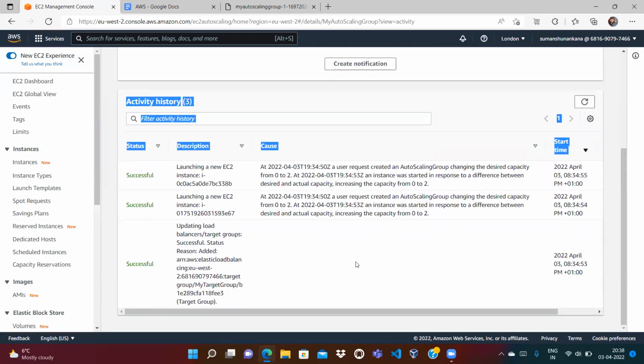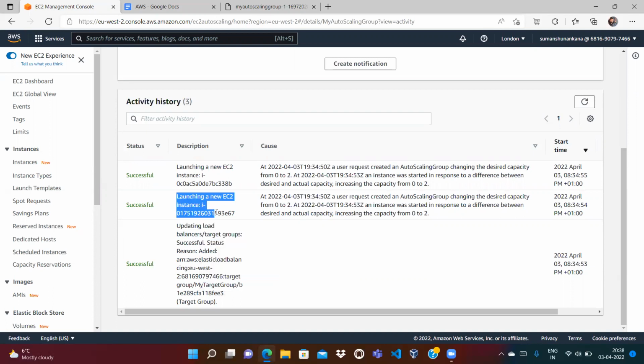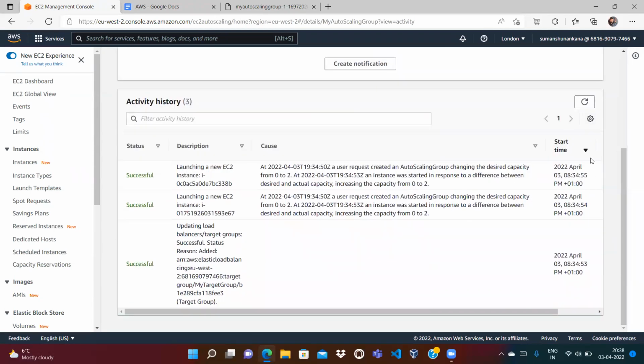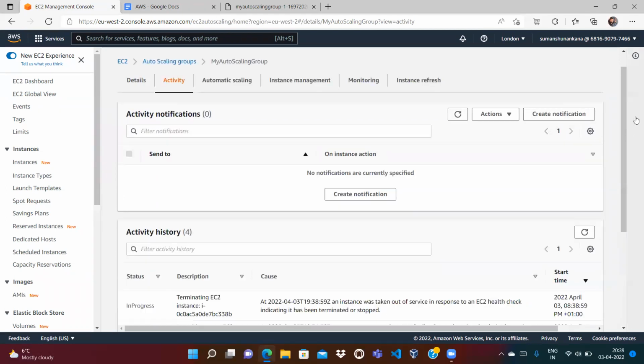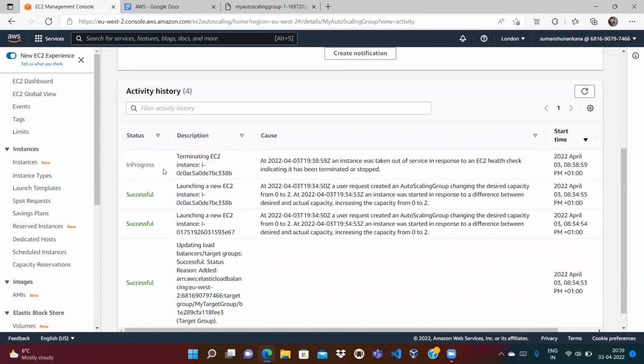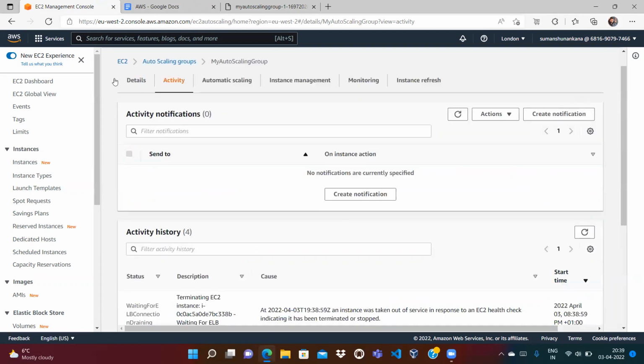So we have created the load balancer. It created the first EC2 instance. It created the second EC2 instance. But what after that? It did not show anything. Yeah, now it is creating. Now it is terminating the EC2 instance. Termination in progress. And after terminating the EC2 instance, hopefully it will spin up another EC2 instance.